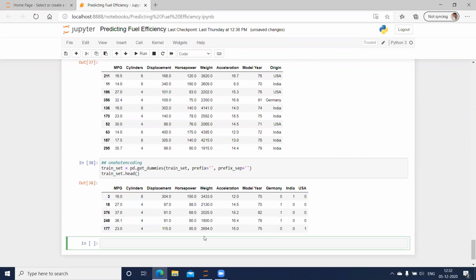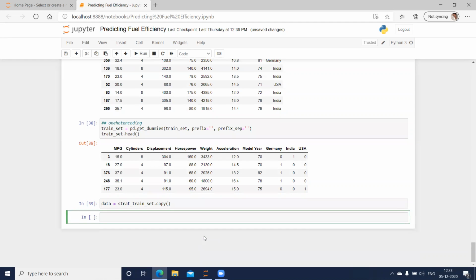Now what we'll do is copy the previous data which we had, that is the strat train set, because we are going to work on that. So I'll copy that to a new data frame, which I'll be working on. I'll say data equal to strat_train_set.copy, and I'll work on this. So my original data, that is your strat train set, remains as it is.